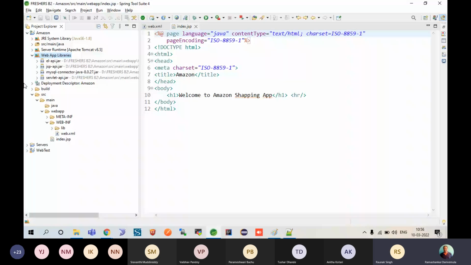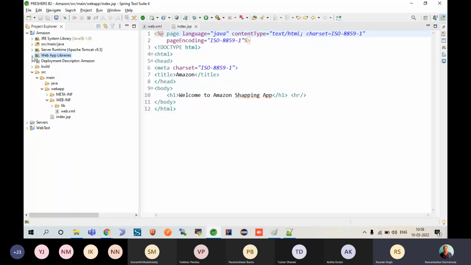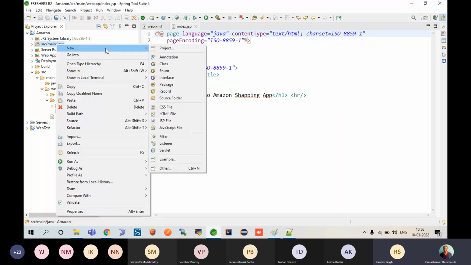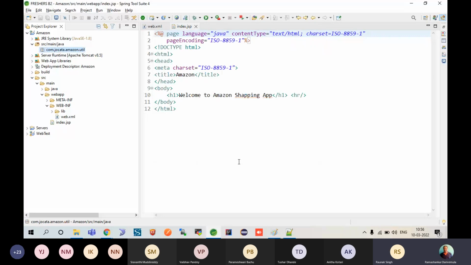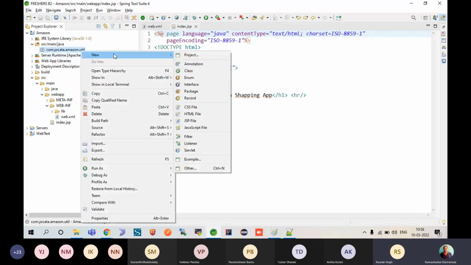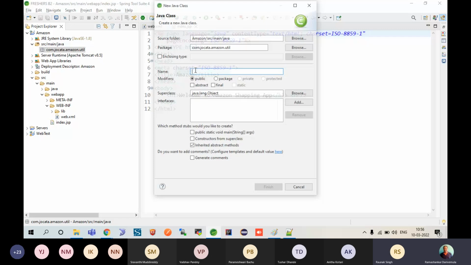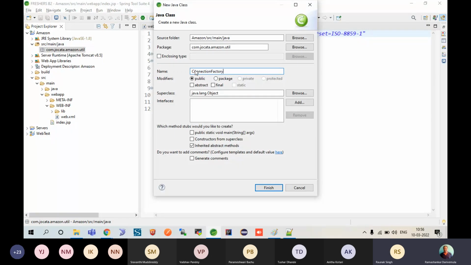Well, now my project is ready. Is the entire thing ready which is necessary at the project level? The answer is partially yes. Why partially yes? There is one more class to be created at the project level, which will be used by all other classes, which is the connection factory. Yes or no? Yes, sir. So we go to src main java, go to new package, com.jakarta.amazonapp.util, and in util I will create a new Java class whose name I will call ConnectionFactory.